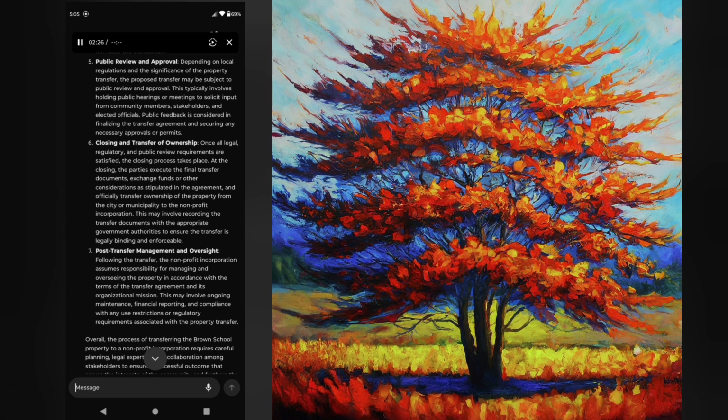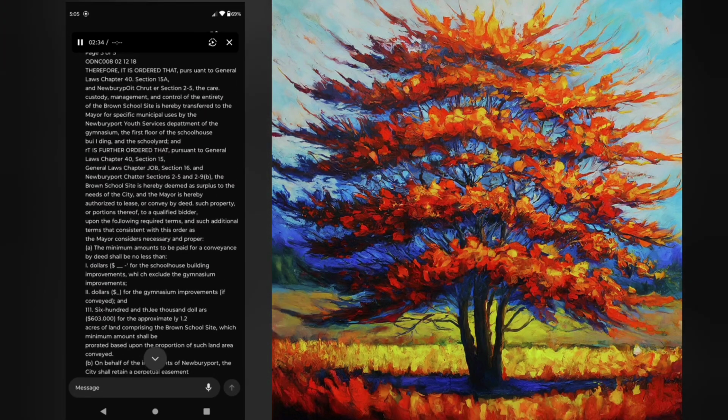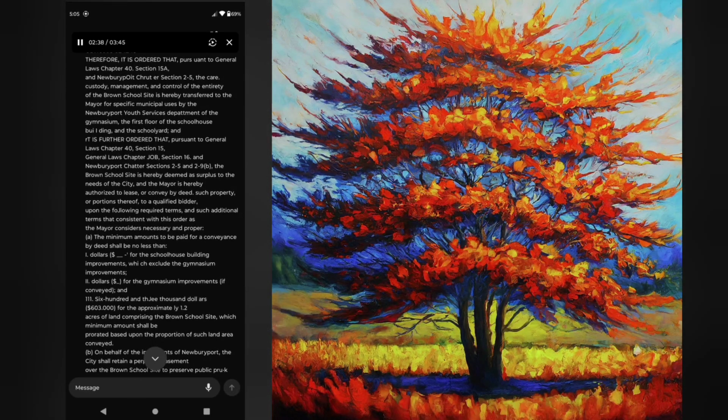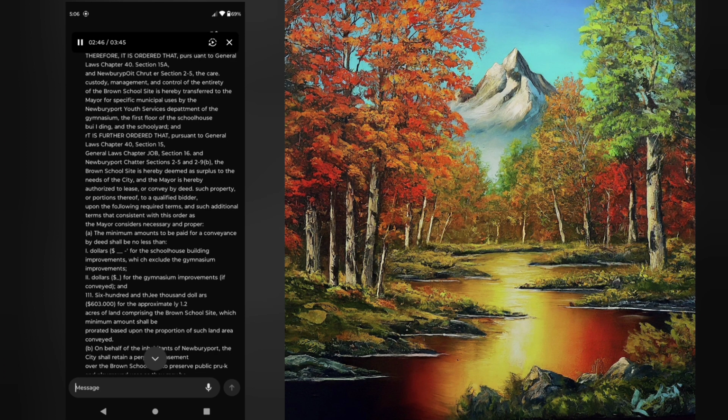6. Closing and transfer of ownership. Once all legal, regulatory, and public review requirements are satisfied, the closing process takes place. At the closing, the parties execute the final transfer documents, exchange funds or other considerations as stipulated in the agreement, and officially transfer ownership of the property from the city or municipality to the nonprofit incorporation.